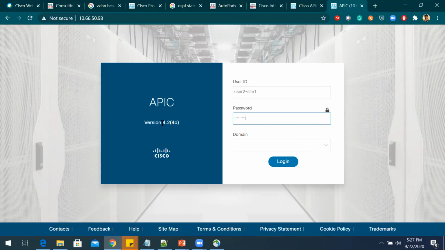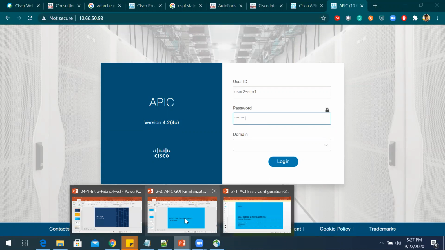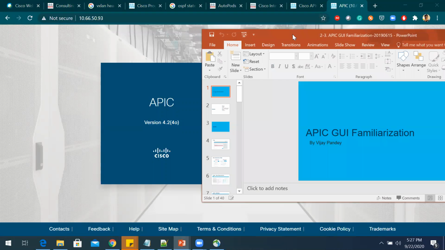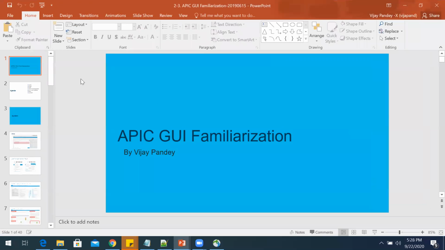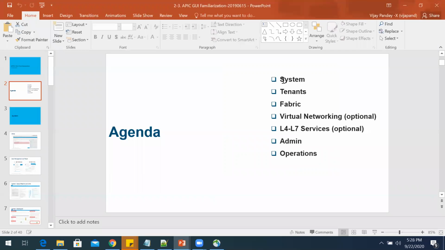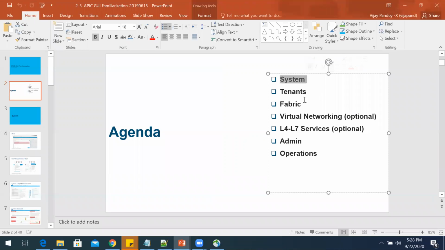This is pretty much a new one. Okay, so in 4.0 we have something called vPort support as well. Okay, but before that I'm going to talk about the basic interfaces of APIC. So there is a tab we call the system tab, where you check all the APIC cluster related information as well as some of the global configuration.